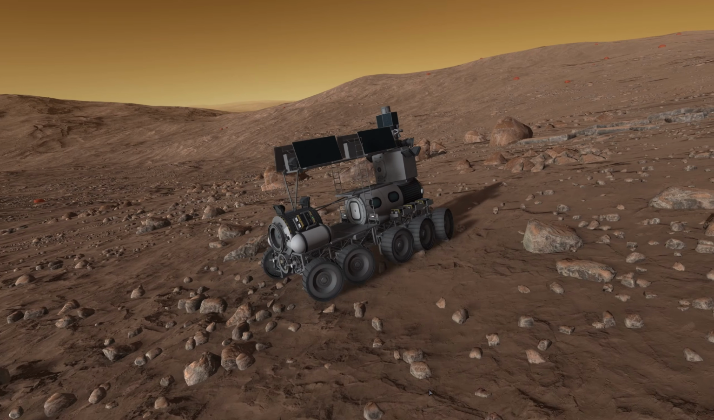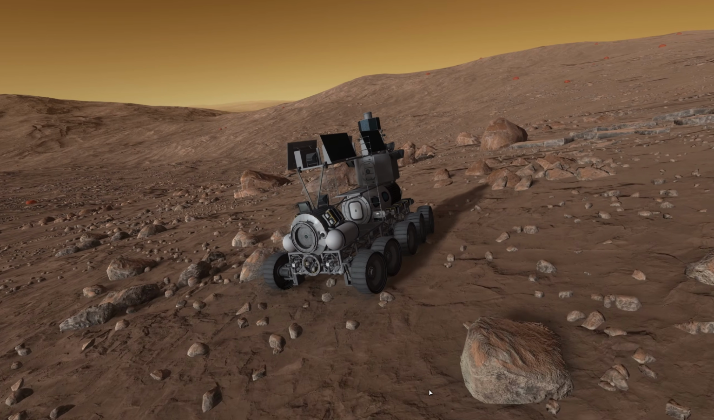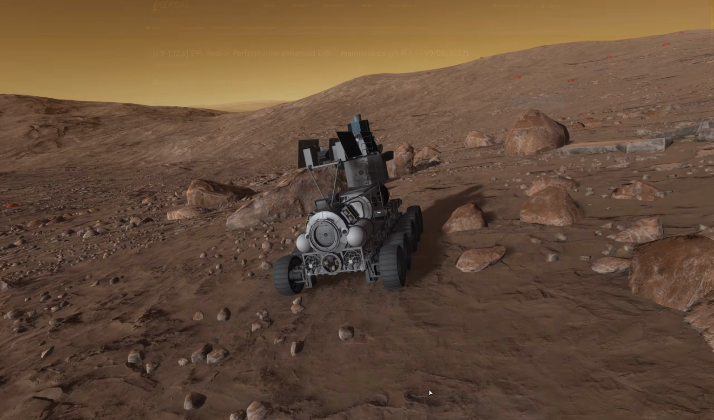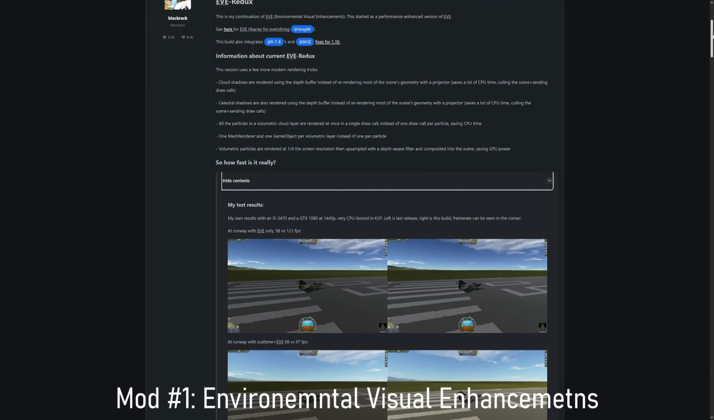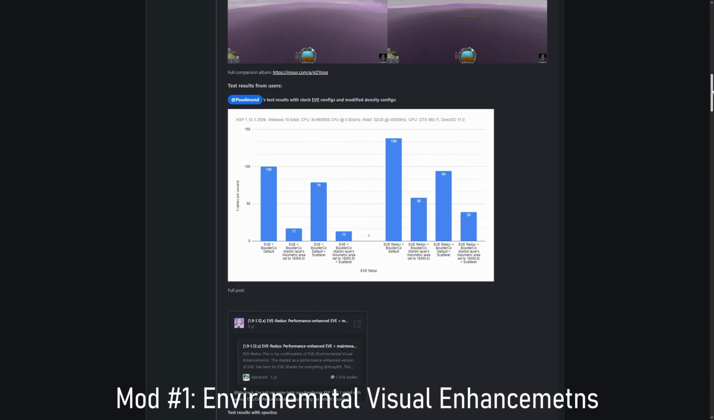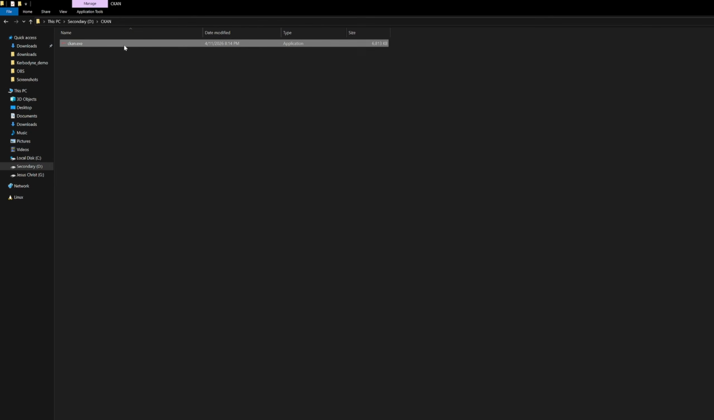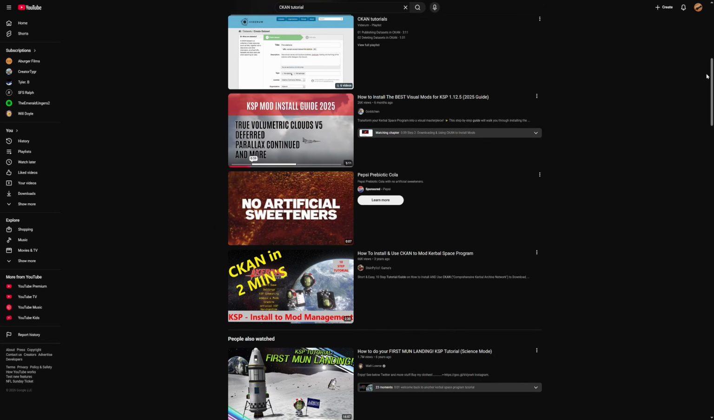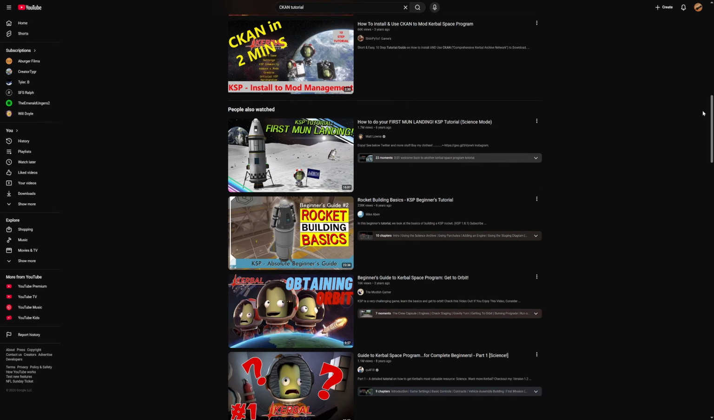Before you worry about any of that, the most important thing you need to do is to install the foundational visual mod for KSP, that being Environmental Visual Enhancements. The easiest way to download not only this mod, but almost every mod we'll be discussing today, is through CKAN. If you don't have it or don't know how to use it, there are plenty of online tutorials you can check out. Don't worry, it's super simple.